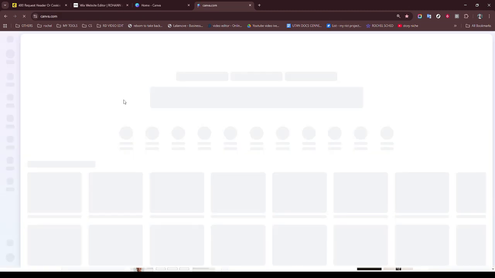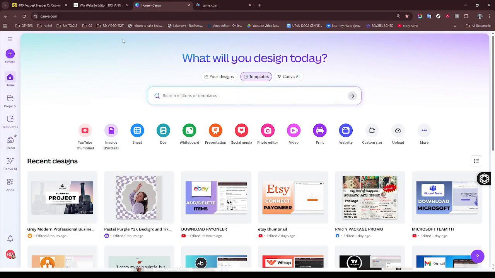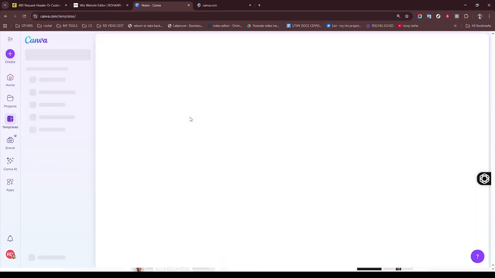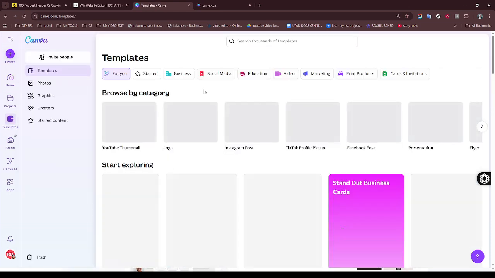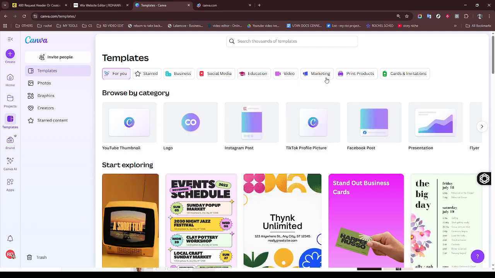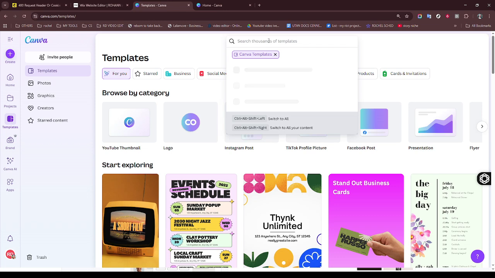Remember, the key here is to maintain consistency with your branding and to use eye-catching visuals that will engage your readers. After you've completed the design, it's time to download your creation. Click on the download button at the top right corner of Canva's interface.